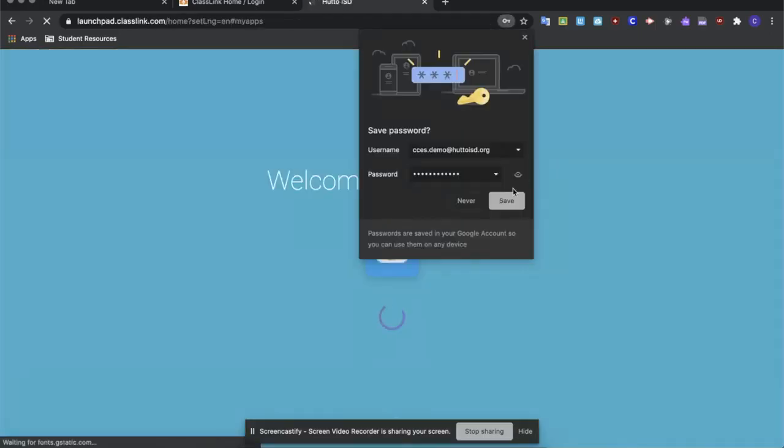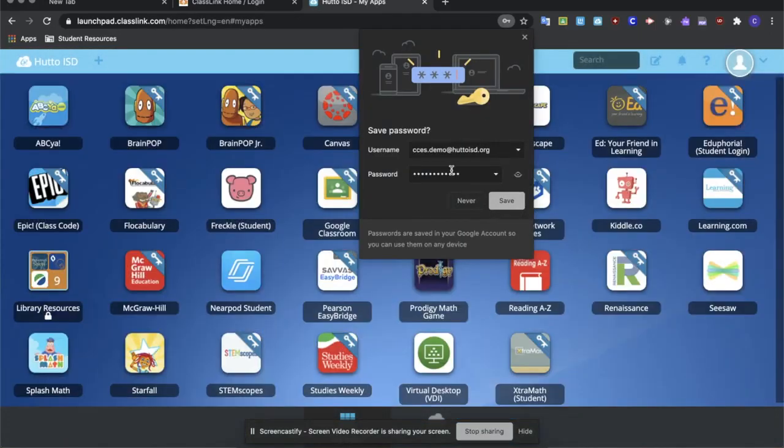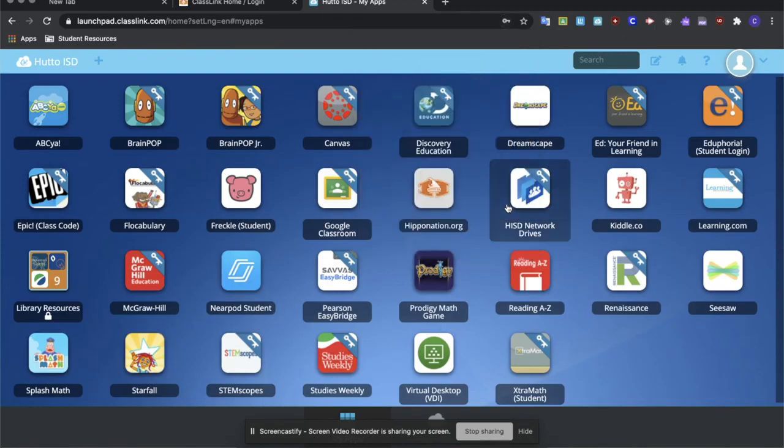I would suggest clicking Save Password when this pops up. That way they will not have to type in their username and password again. If you do not see this pop up, click on the little key and then you can click Save. This is Class Link, and this is where your child can access their Canvas, Google Classroom, or Seesaw.